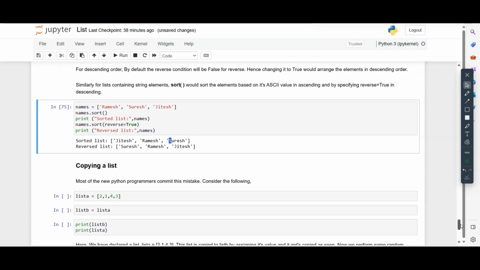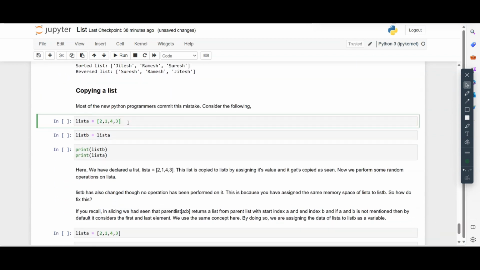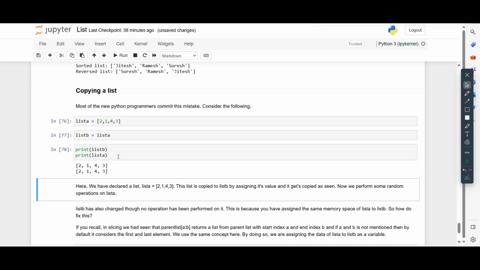And you can also copy one list into another list. So this is my list A: 2, 1, 4, 3. Then simply assigning list A to list B. Now list A and list B are both the same, printing them. You can see the output, both have the same elements.